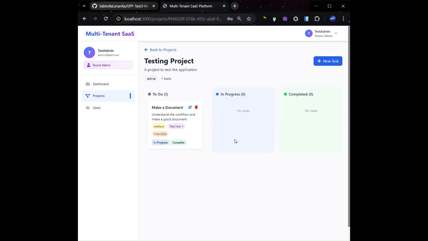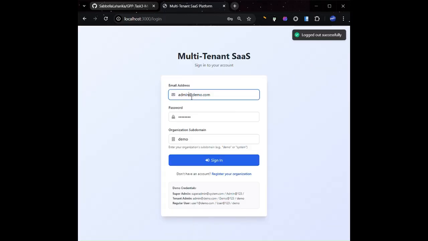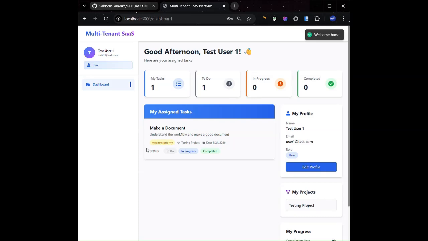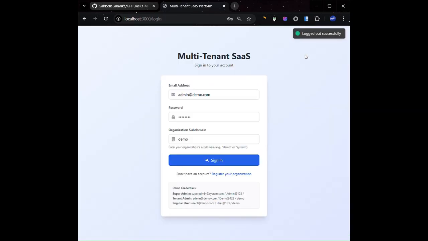Now let's see test user 1 of the test tenant. Sign in, where he can see these tasks and can update his tasks as well. This shows the multi-tenancy management of the project.